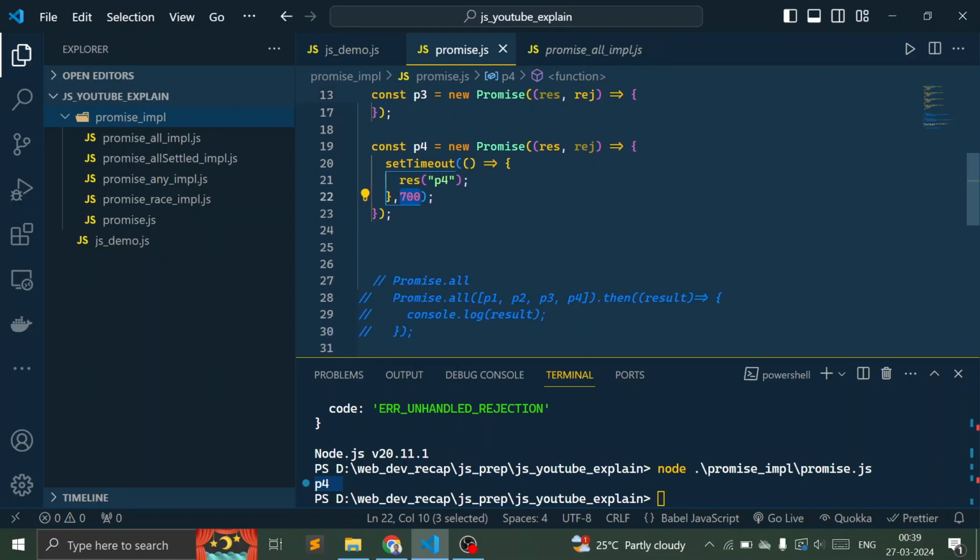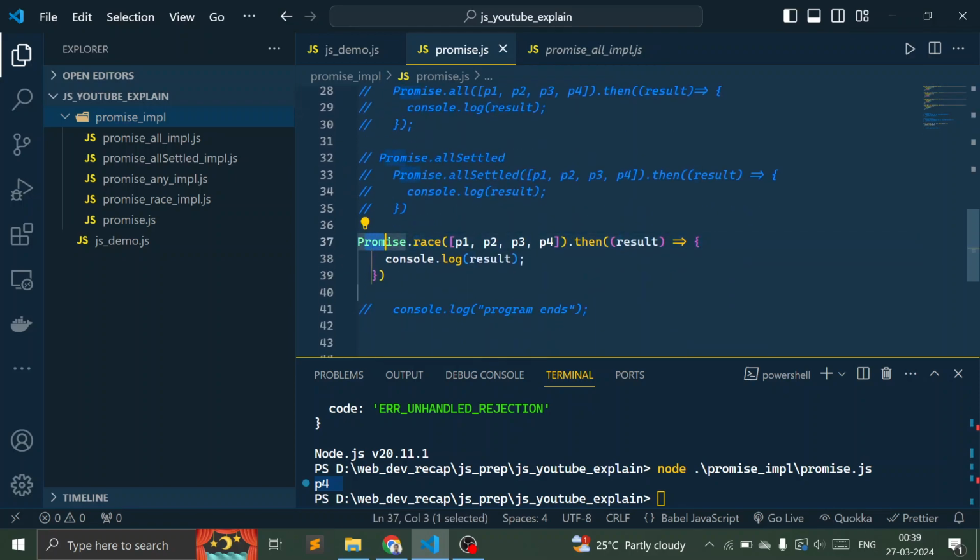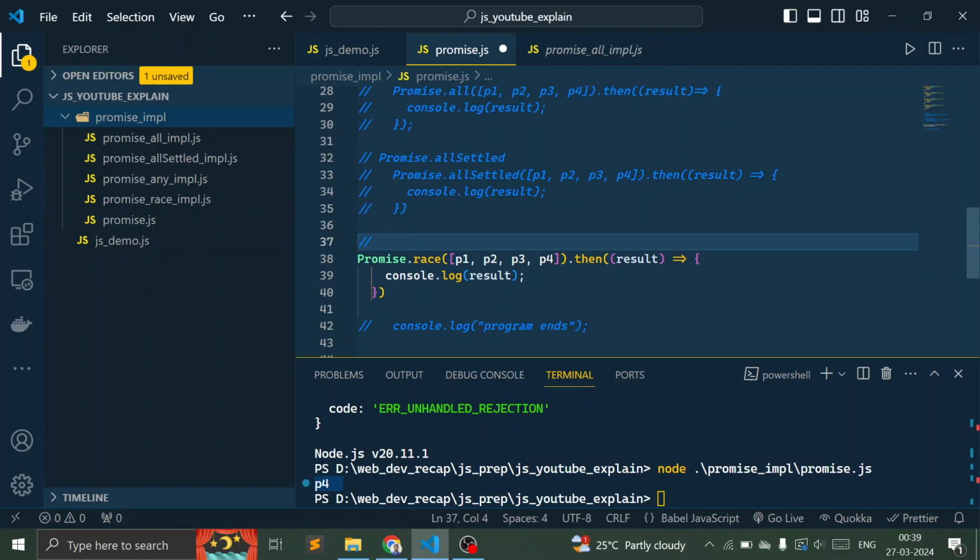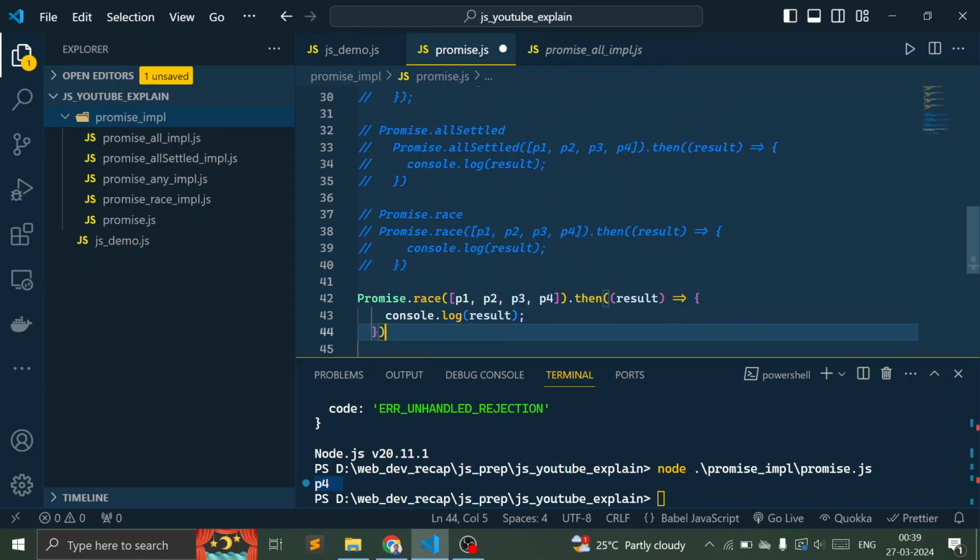Now, very similar to race, we have Promise.any. Let me explain that. So Promise.race is done. Now Promise.any. So what is the difference between Promise.race and Promise.any? Promise.race will give us the first settled promise, that is either resolved or rejected. But Promise.any will give us the first resolved promise among P1, P2, P3, P4.